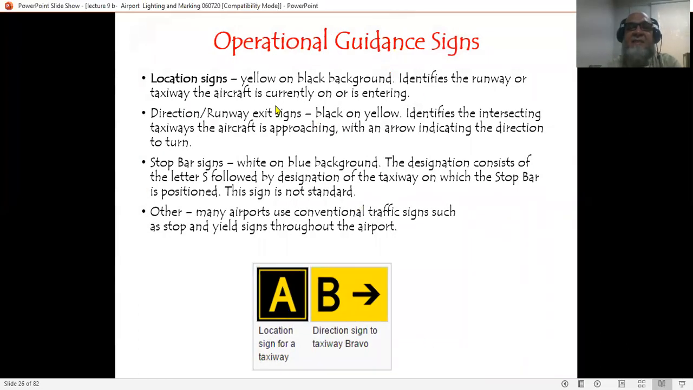Now these are the signs, the boards erected on the side of the taxiway or a runway. So this is the location that you are standing at, taxiway A, and if you go right, go ahead, you will find taxiway B. This is a stop bar sign, white on a blue background. The designation consists of the letters S, stop bar, followed by the designation on which the stop bar is positioned. Different airports have other signs, but this is the common sign you will see in the airport.